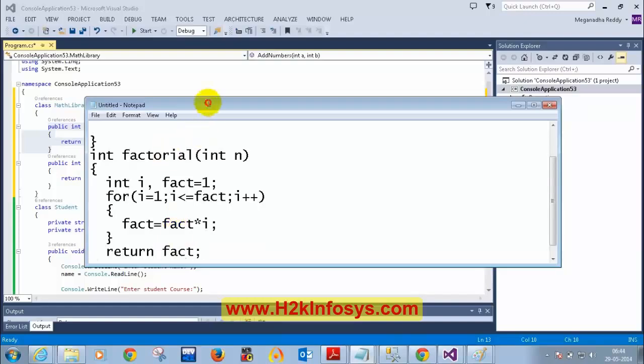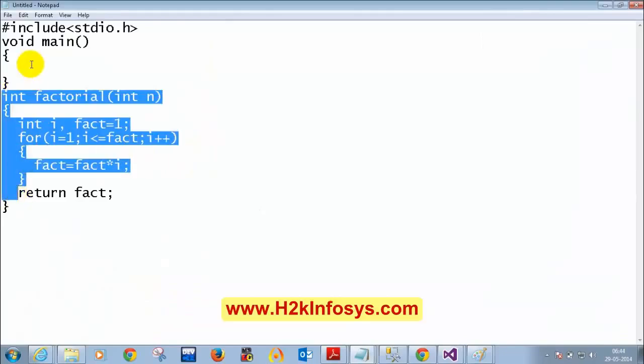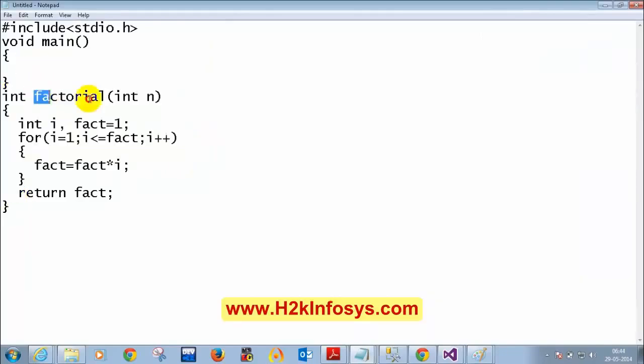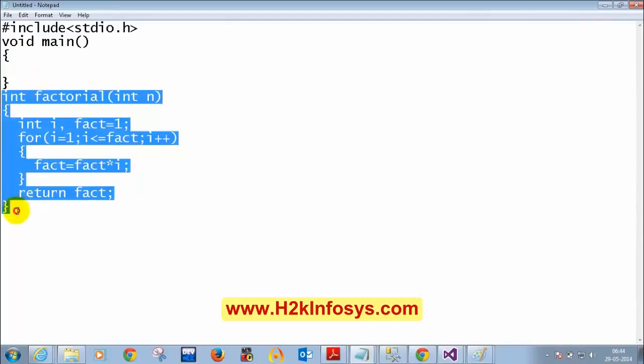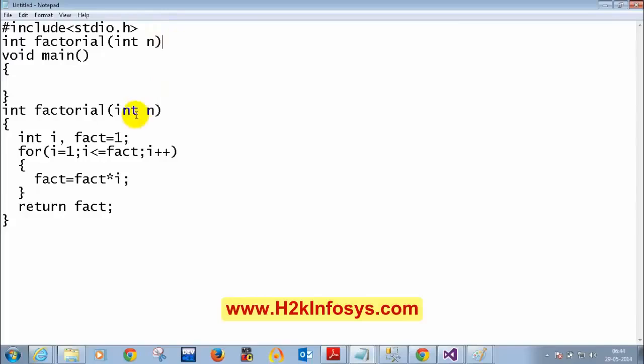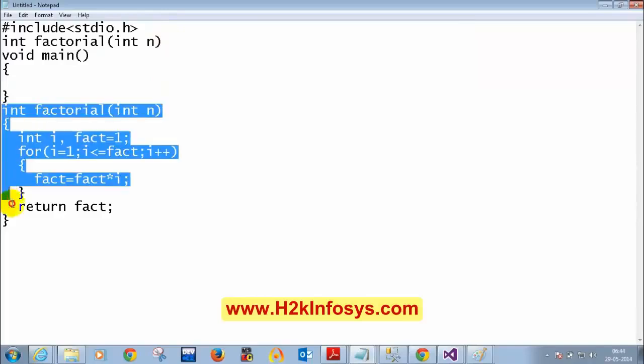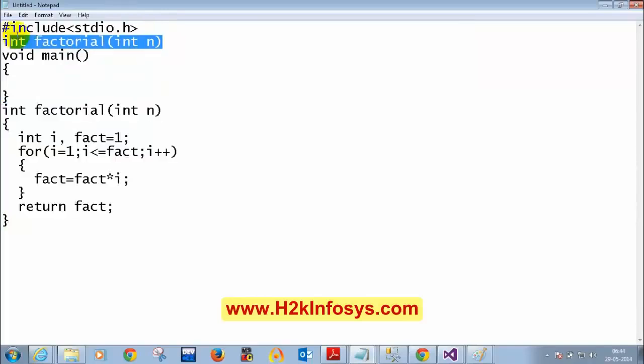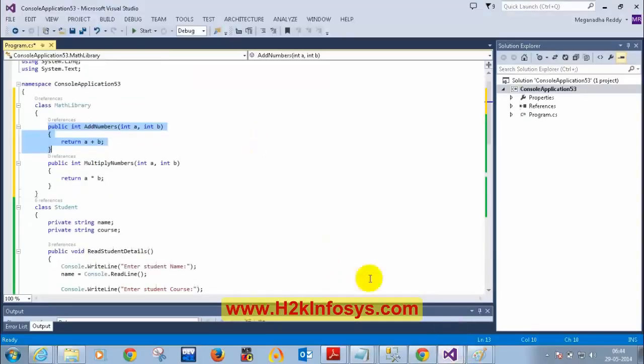So in C language, if you want to write a function like this, inside main you will have code to call this function. So you are defining this. If you want to write a method like this, you have to declare it somewhere above void main. So you write int factorial, int n. All the methods, whatever you write, you have to declare above somewhere. But in C# you don't need to do that. You can directly define the methods.